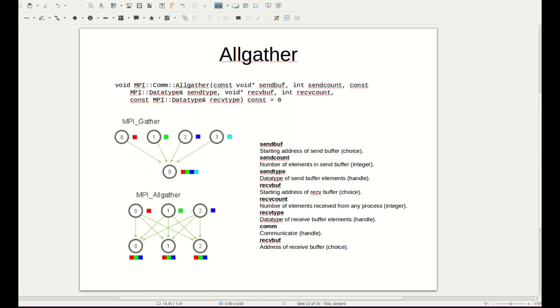So in our last video, we talked about how to do MPI gather and scatter. Those are collective communications that allow you to send different pieces of data and gather different pieces of data to and from different processes to one process. So here is a diagram for MPI gather.